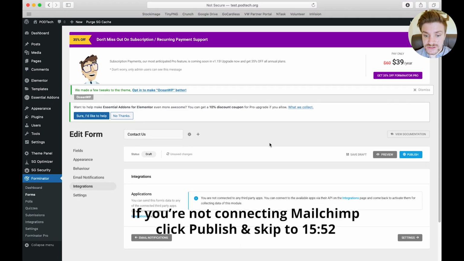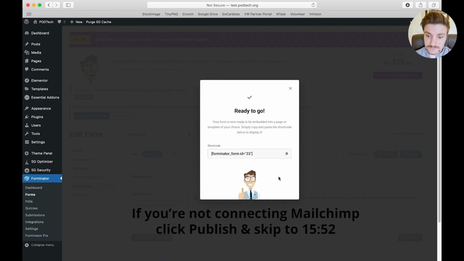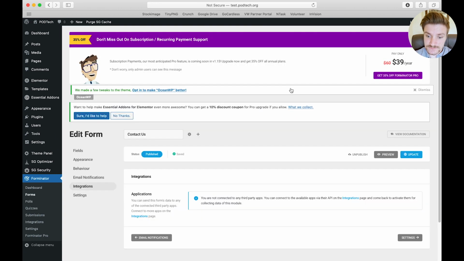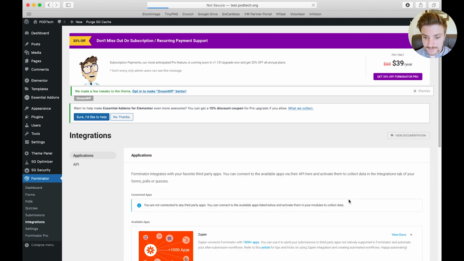And finally, we're going to show you how to connect your Mailchimp. For some reason, it won't allow you to connect your Mailchimp until you publish the form first. So let's publish the form and click close. And let's click integrations there.